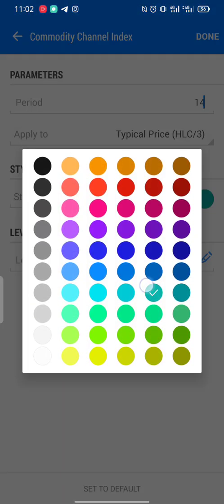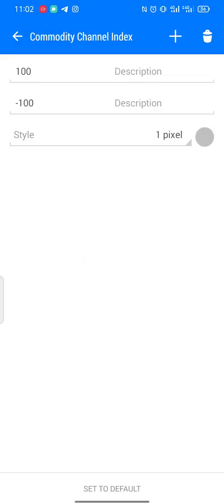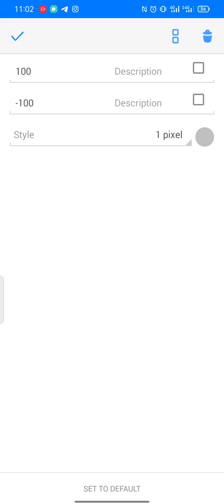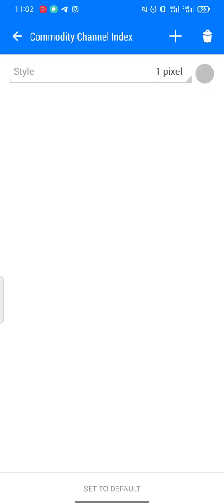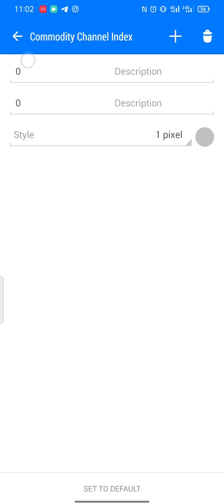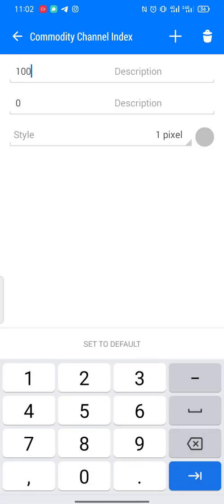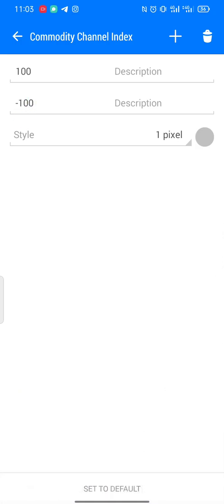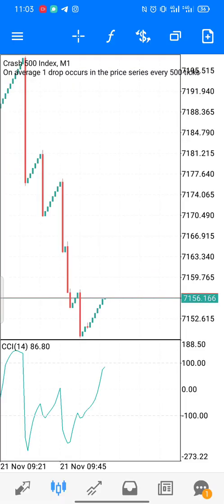the color green, and the levels. Let me delete these levels. You click on the delete button, then click the plus button, then add levels 100 and negative 100. You see that? You go back, then you click done.